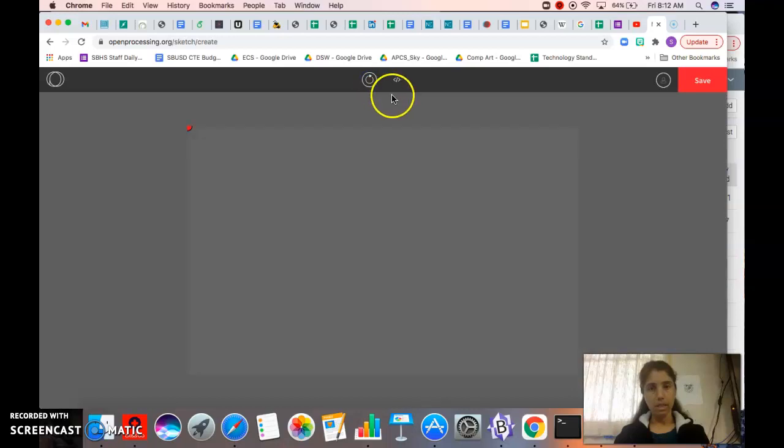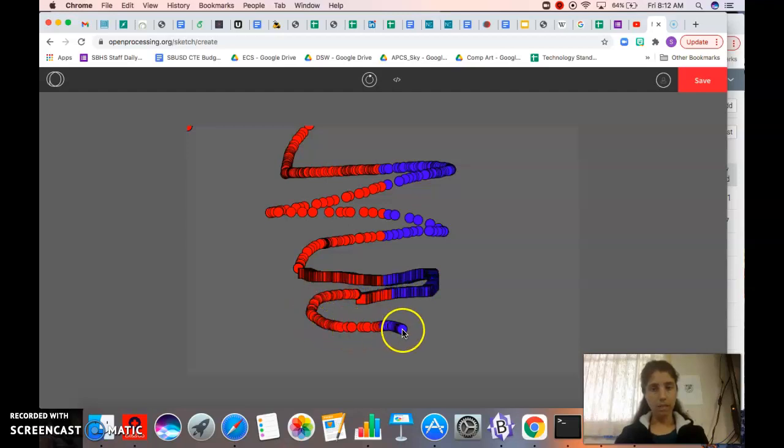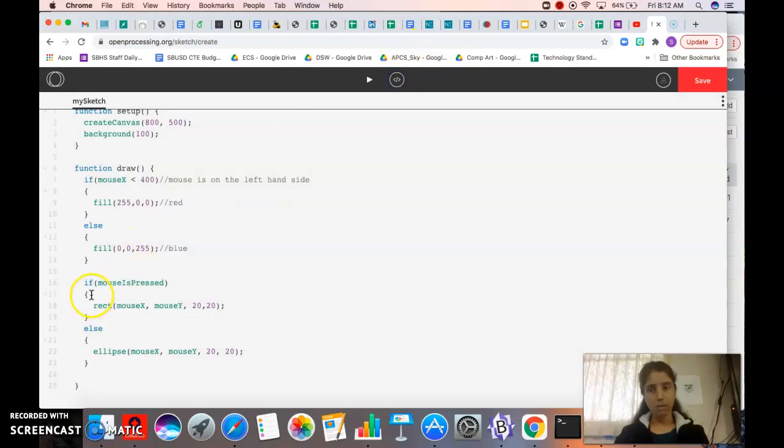So I'm going to run this, and we can see I'm not pressing the mouse right now, so it's just doing the regular ellipse. And now I'm going to press the mouse button, and now we are drawing the rectangle, but not the ellipse. And then when I release, it switches back to the ellipse. So it's only ever running one of these sections. It never does both.